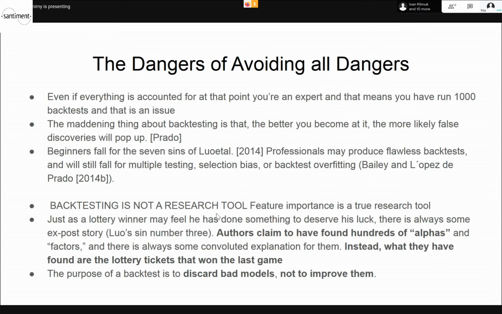And Prado made this reference to lottery winning, that there are even a lot of published papers, a lot of authors who claim that they found alpha, when instead what they've really found was the lottery ticket that won the last game. And I think that's a pretty good comparison, that you overfit to something that would have worked historically, but might not work in the future.